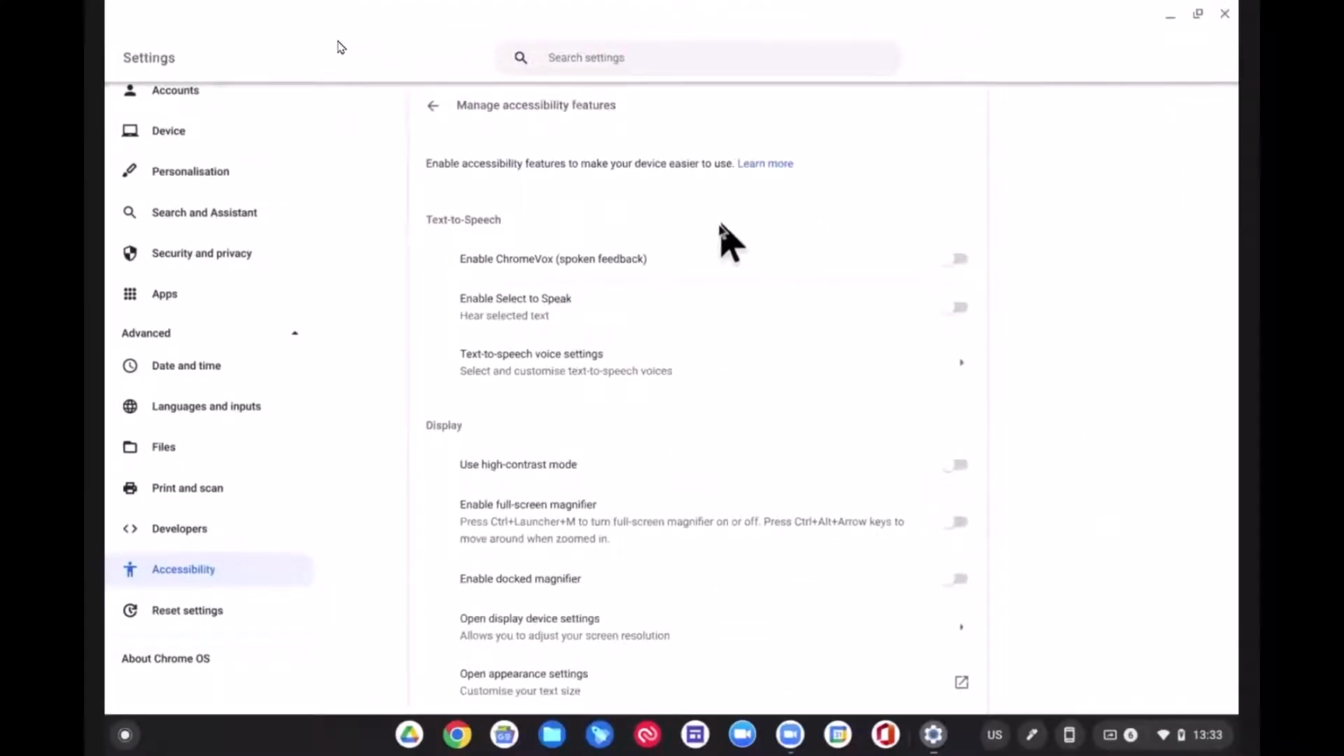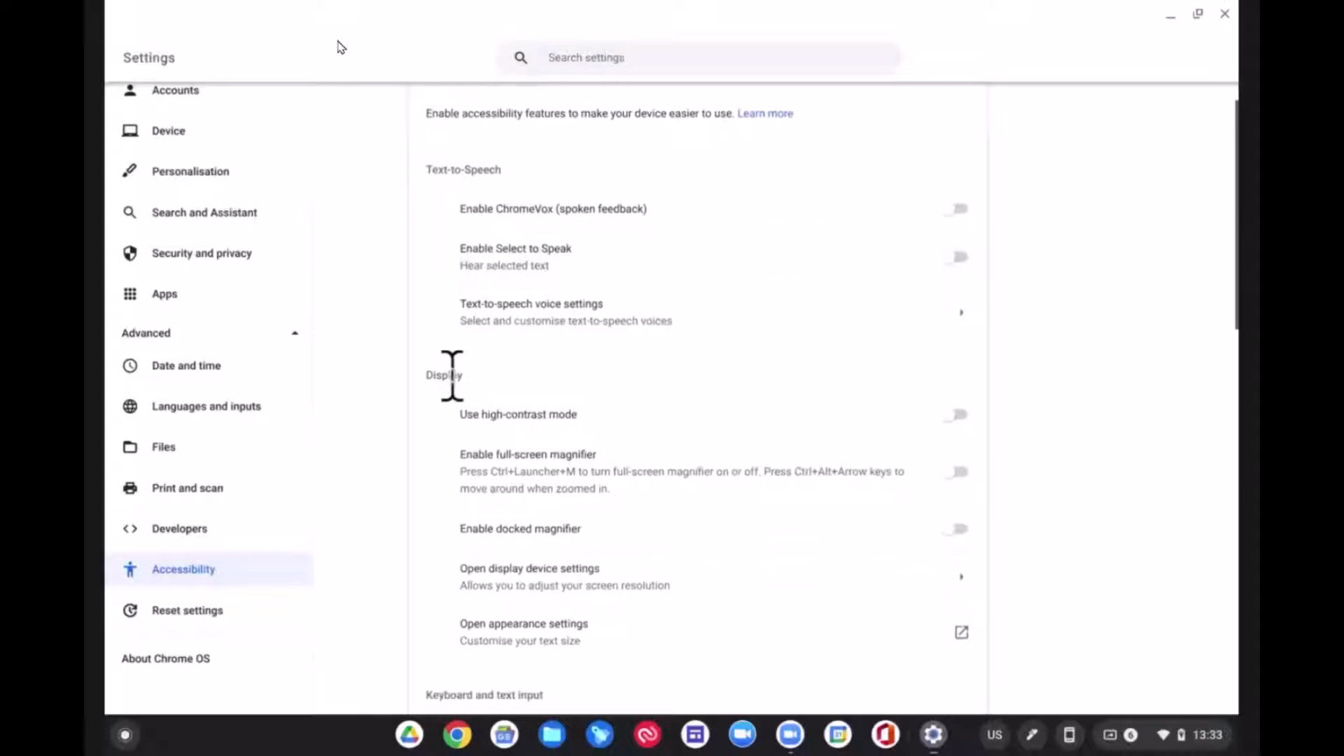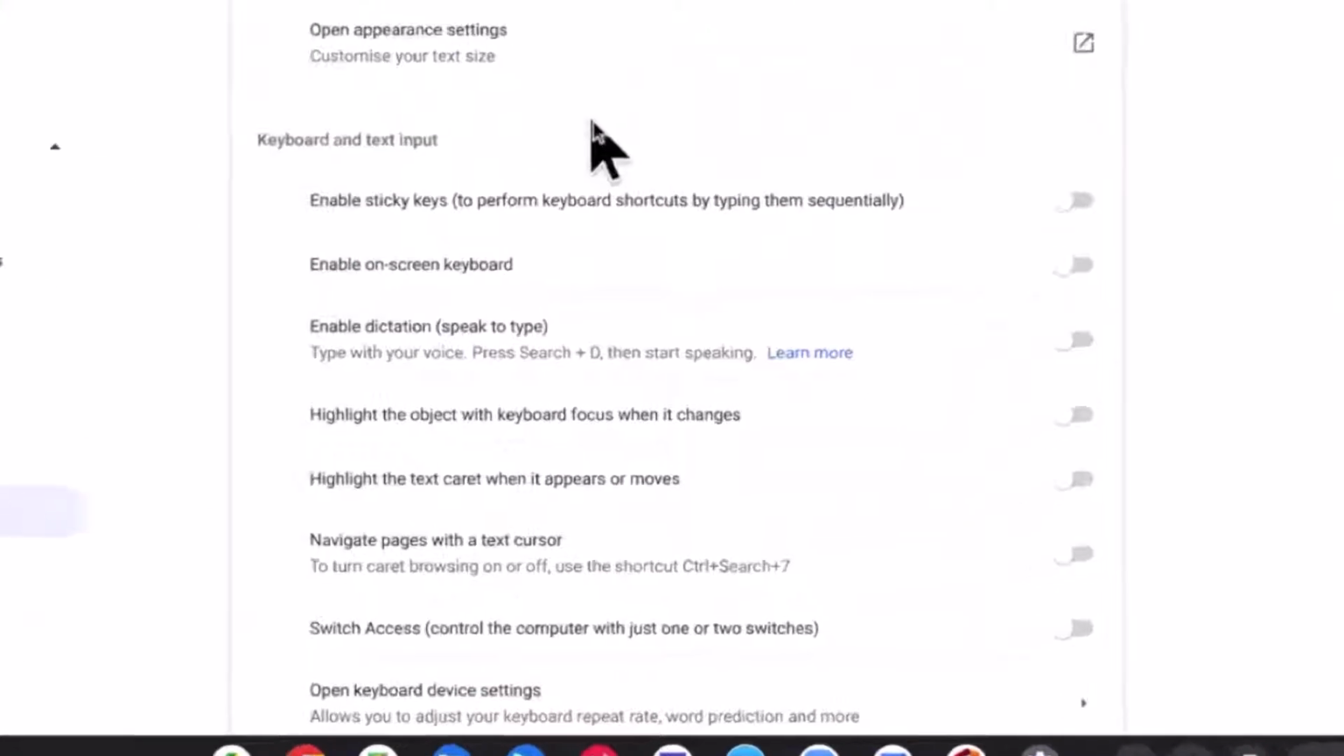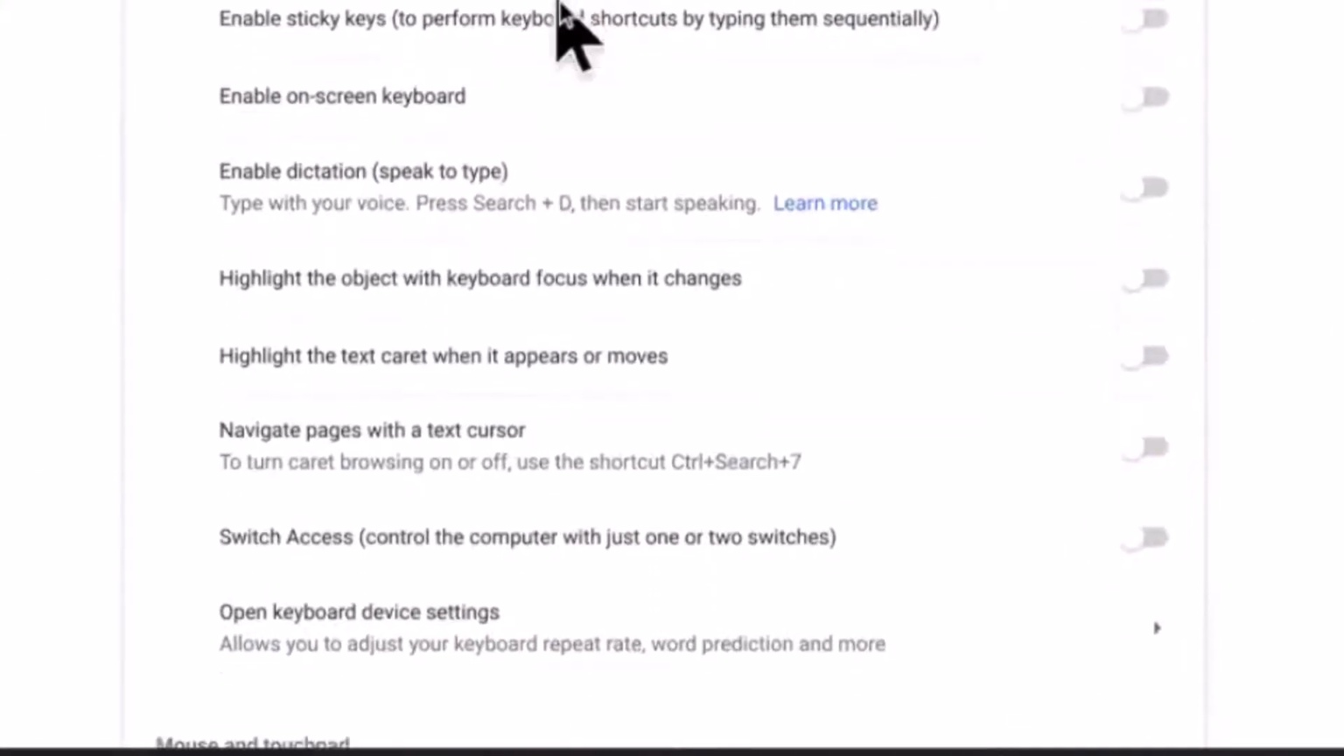And now there's a lot of features that we can turn on. The first thing you'll see is text to speech, but we're not going to do that. We're going to do it the other way around. We're going to speak and turn it into text. This is another topic for another day. Display, we're not going to talk about that today. Keyboard and text input is what we want to talk about.